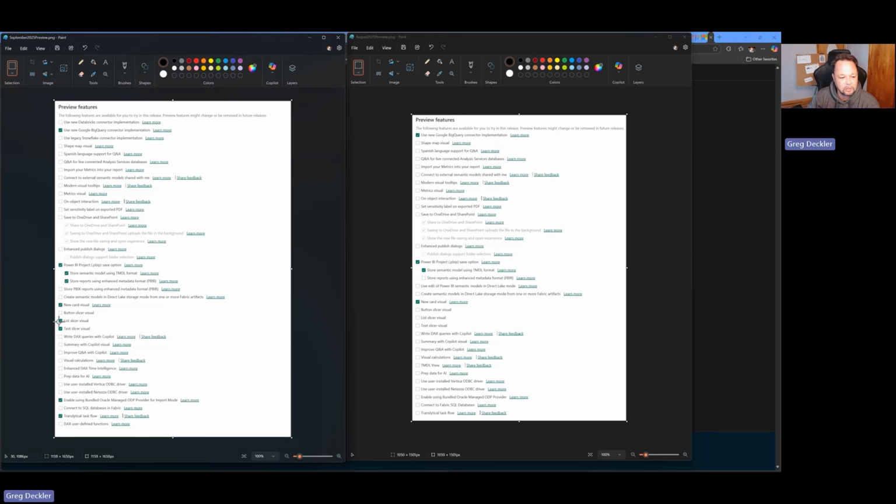It just enables them, like list slicer visual, text slicer visual, enable this Oracle thing, which I don't want any of that. And I don't want this task flows. I don't want that either. I specifically disabled it. And then store reports using enhanced metadata format, PBIR. I had that unchecked on purpose, Microsoft.